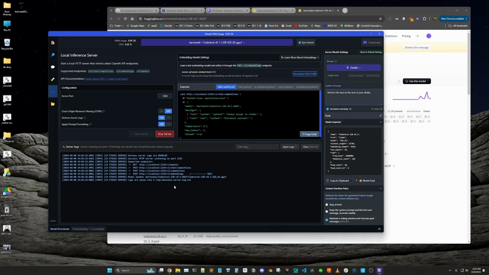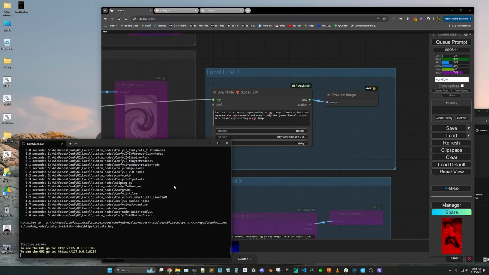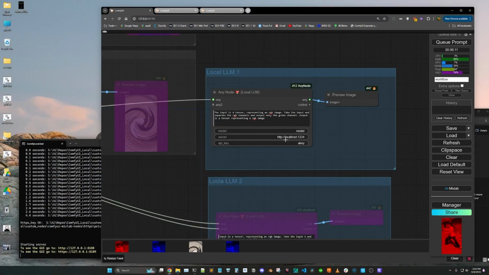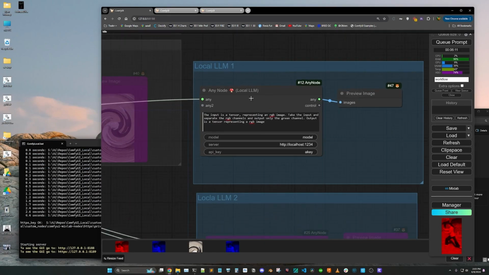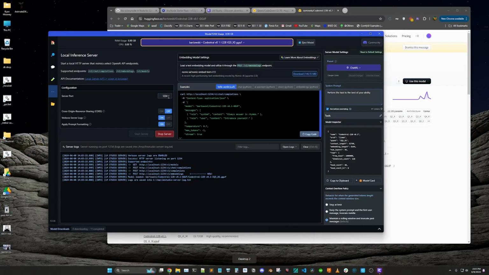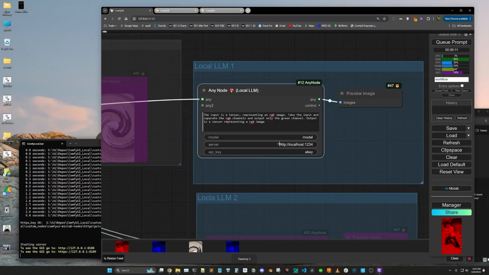Once you have that working, we're gonna want to go over to ComfyUI. And we are going to use the AnyNode Local LLM. And the only field we need to worry about here is the server. So localhost 1234. It's the same as we had over here, 1234. And the other two fields are not going to be sent over to the server, so we don't have to worry about that. So we're going to go ahead and hit queue prompt.